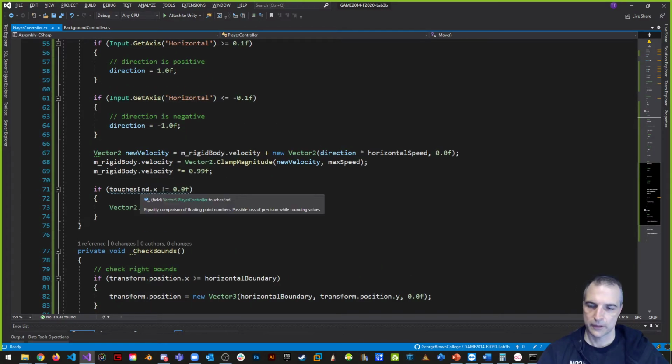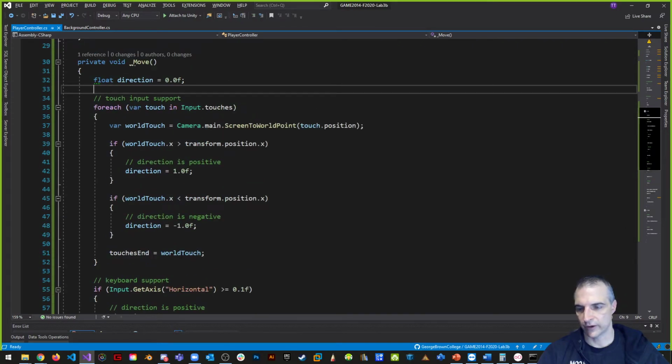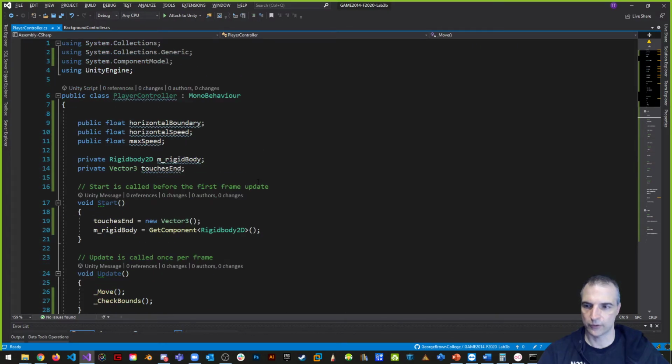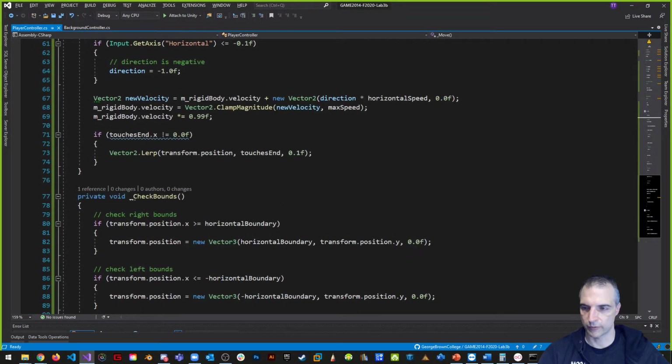So it says touch's end.x is not equal to 0, 0. When it's not equal to 0, 0, then we want to do this, right? But it wouldn't be equal to 0, 0 down here. Touch's end is equal to world touch, right? It's 0, 0. We're going to start off at 0, 0. Wait a minute. World touch is a vector 3, so is touch's end. It's a vector 3. I'm just making sure. I'm going to go through it for a second.